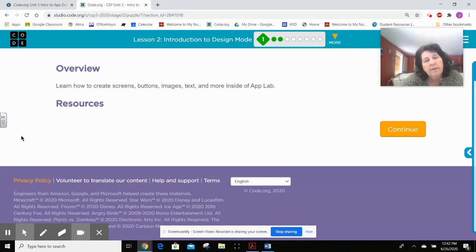Okay, now that you have drawn your app and uploaded it, I want you to log into code.org, go to Unit 3, Lesson 2 in Code Studio, and this is what you should see, the overview of what we're going to do today. Like I said, create screens, buttons, images, text, and more inside of App Lab. And we're going to move on to Bullet 2.